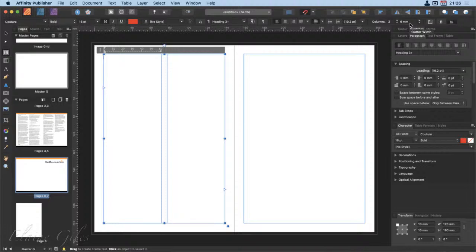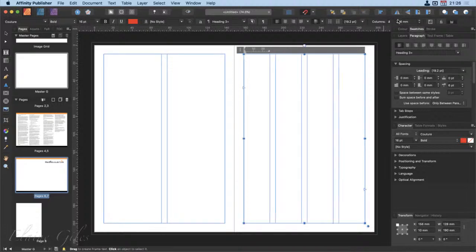Choose the gutter gap that you want. And over on this page, click in the box and then choose 4 columns. Obviously 4 columns on A5 is a bit tiny, but it would be absolutely fine on A4. So simple as that.